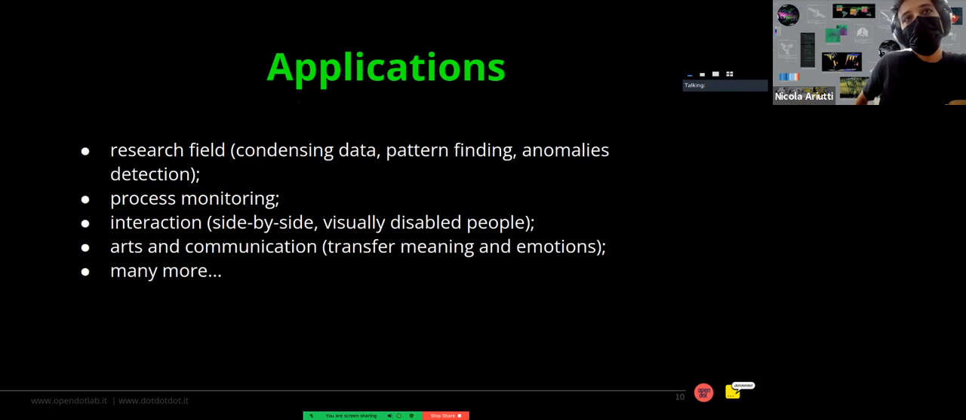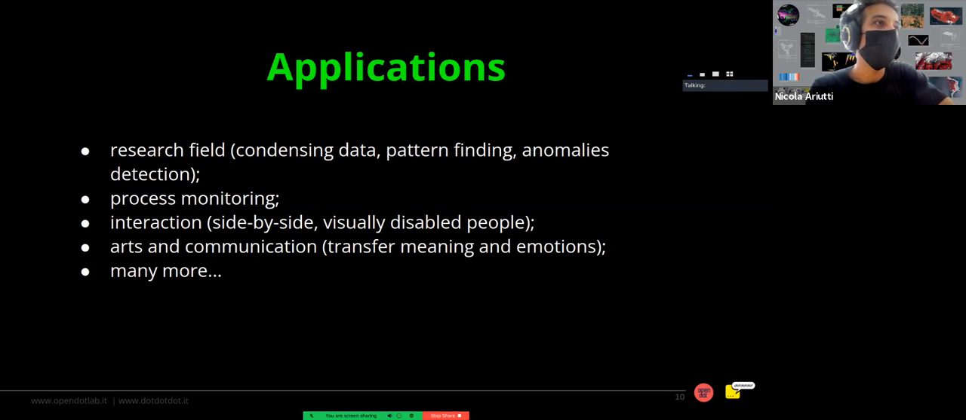Just to mention a few of them, we can think about data sonification as a useful tool in the research field, because sometimes sound is a great tool to condense a huge amount of data in a little space in time. Condensing data in a short amount of time can be very interesting, because we are taking advantage of the fact that the ear is faster than the eyes in collecting information from the outside as a sensory tool. It is also a good way to learn and to look for patterns inside data, patterns that we are not able to see simply looking at data in their tabular format.